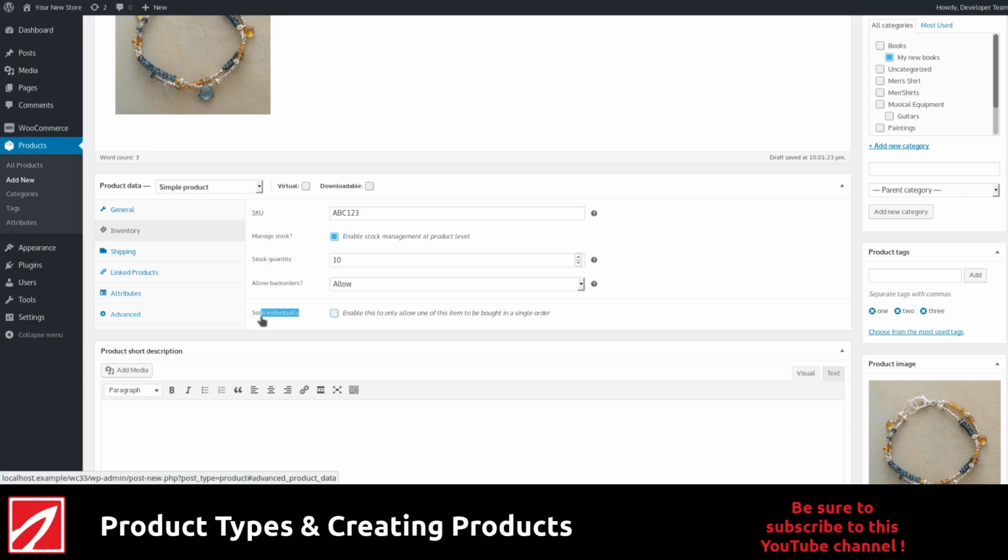Sold individually. If you enable this, then as it says right here next to the checkbox, enable this to only allow one of this item to be bought in a single order. If you turn this on, people will only be able to buy this item one at a time. So they can put one in the cart and pay for it, and that's it. They can't put two in the cart and pay for it. They can, of course, put one in the cart, pay for it, and then come back and put another in the cart and pay for that. But that's the way this works.